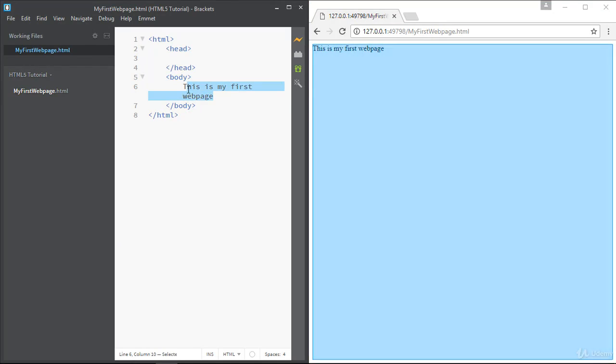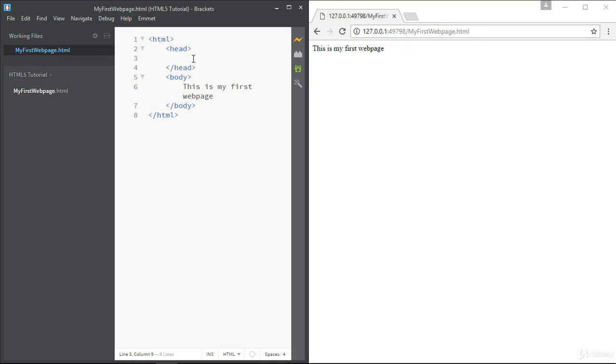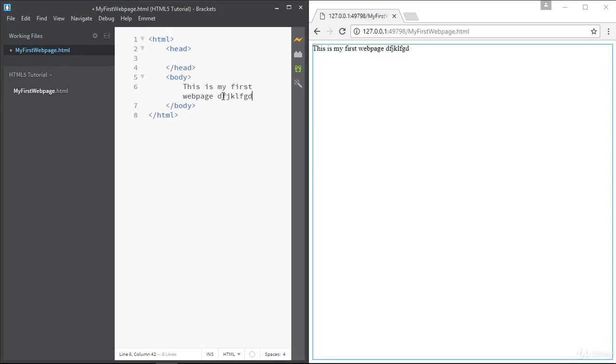If you will write same text inside the head, then it won't display anything. And now see the live preview option. What is the feature of live preview? So whatever you will type here, it will reflect to the browser immediately at the same time. So this is the feature of live preview.